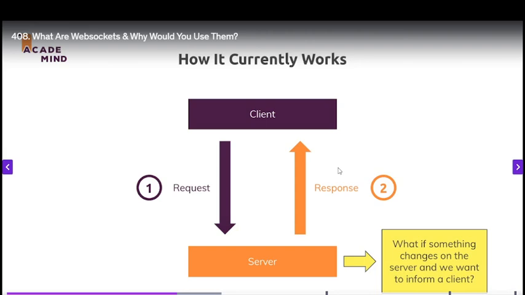So what if something happens and you want to inform the client? Let's say you're building a chat application. User A on PC A or on his mobile phone sends a message to user B. Now, obviously, they're not sharing the same device. They might be in two totally different places in the world. Now, user A sends a request to the server that contains the message, and the server stores the message in the database, and the server can return a response to user A.